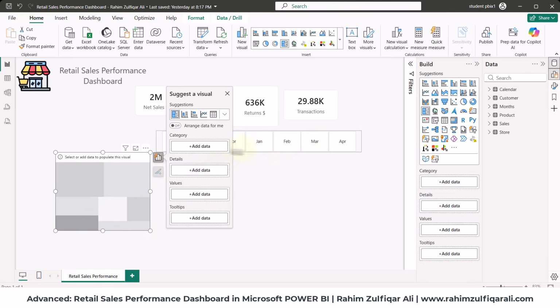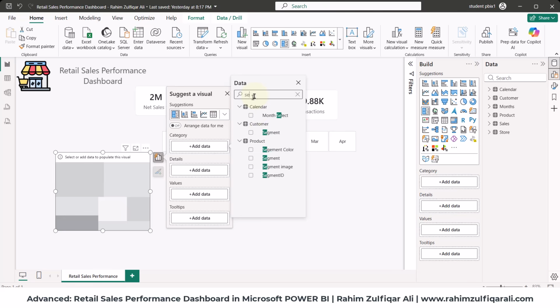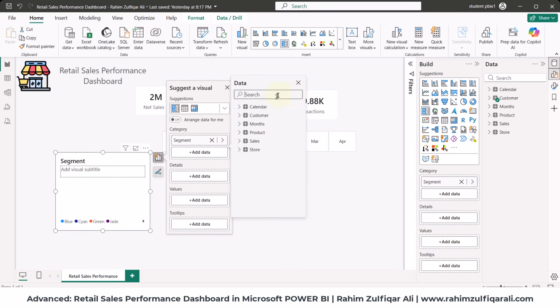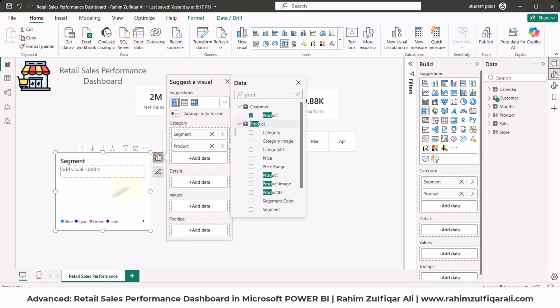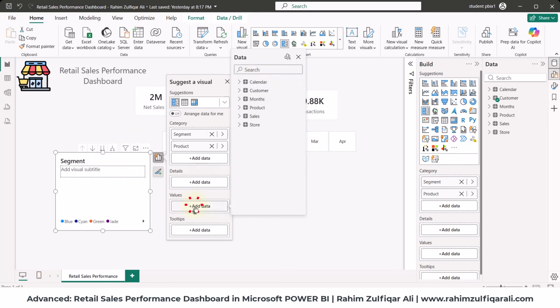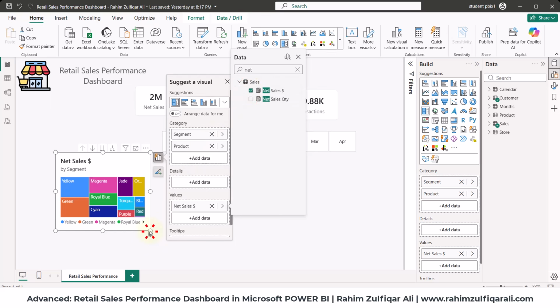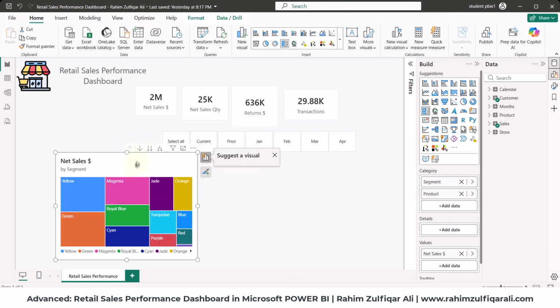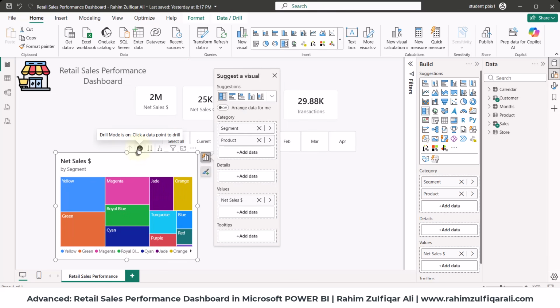Now let's add some fields here in the Category area. We need to have the segment, then we need to have the product. The product has been added. And from Values, we need the net sales. Now you can see we have the tree map here. Let's go further and drill into this.